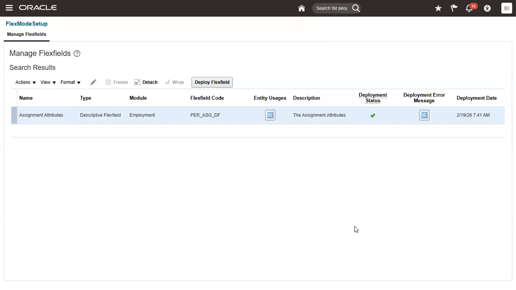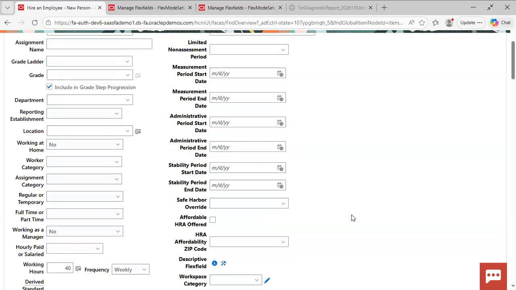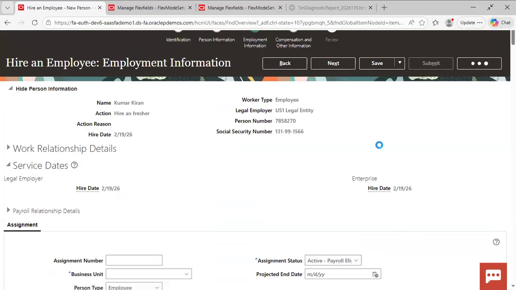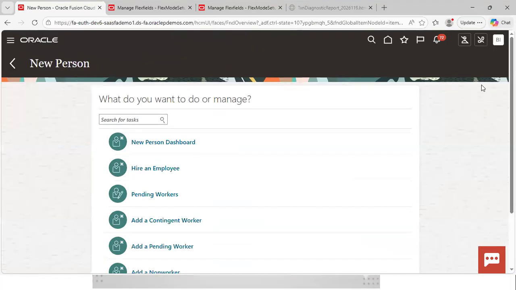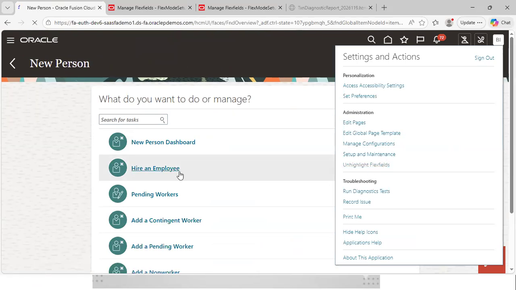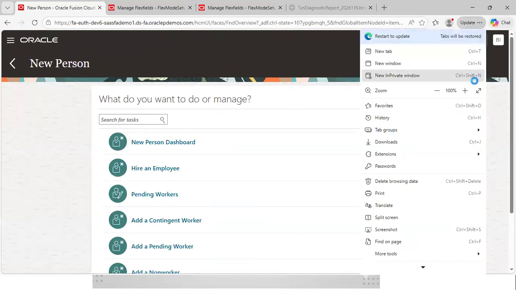Now it's done, success. Now the flex field is deployed successfully. Let me cancel this transaction and try to hire an employee again, to see whether those fields will be populated or not. Let me unhighlight flex fields, hire employee.